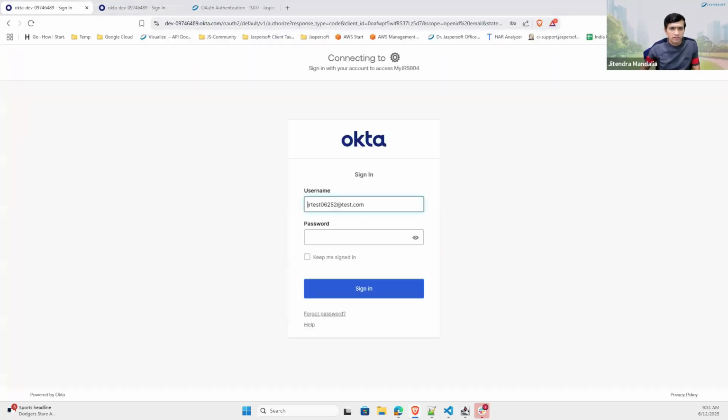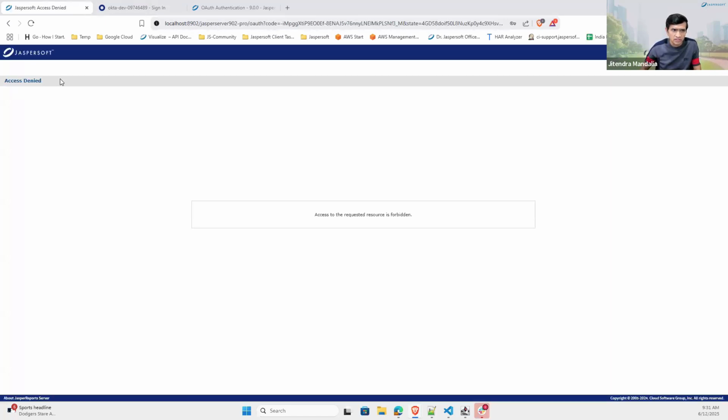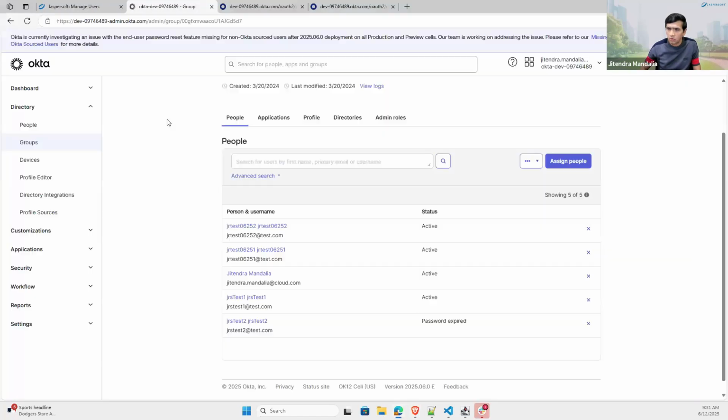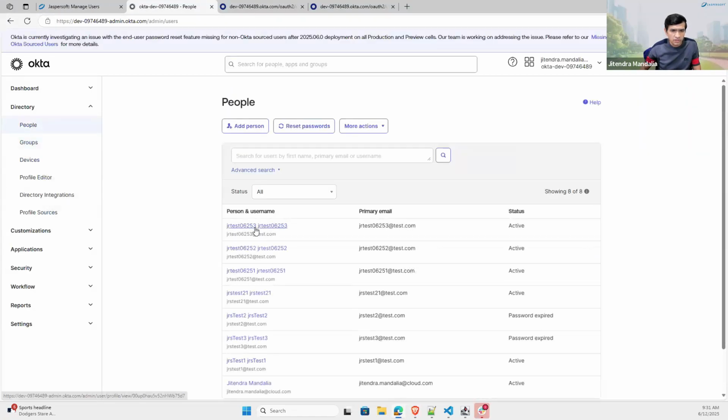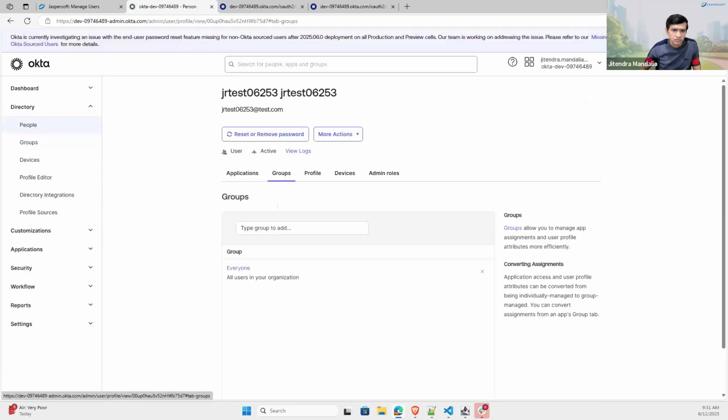So now we'll try with the third user, and we will log in and we'll see what happens if that user doesn't have any access in the Jasper report server. Access denied. So this user, if you go back to Okta and look at the user 6253, is actually not having any groups related to JRS. It is only part of the everyone group.